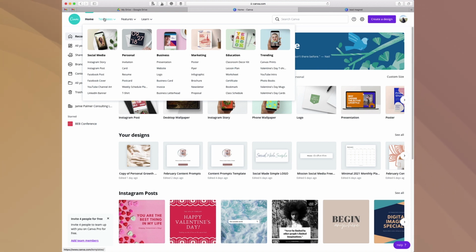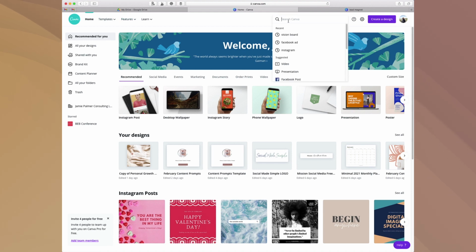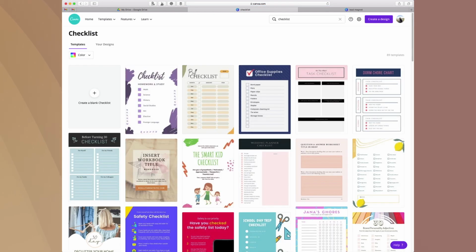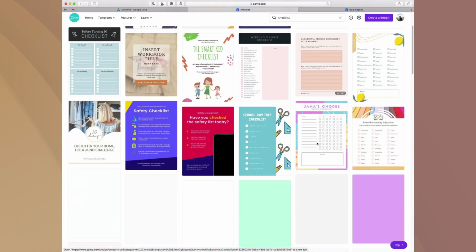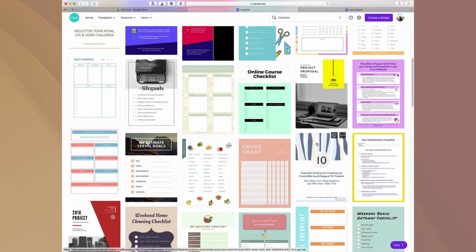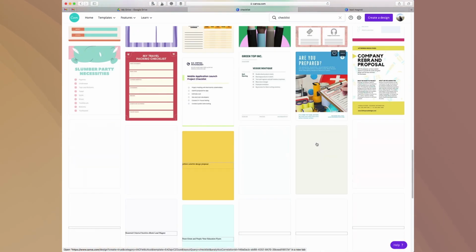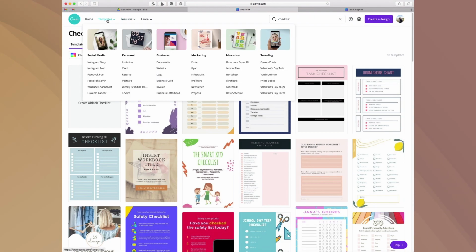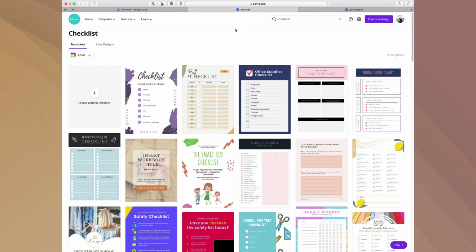So when you're creating a lead magnet in here and you're doing potentially some sort of checklist, you can go into Canva and you can see here that you can create your own blank checklist, or you can search through all of the different templates that they have. One of the things that I encourage you to do is think about how the information that you have is going to be best displayed.